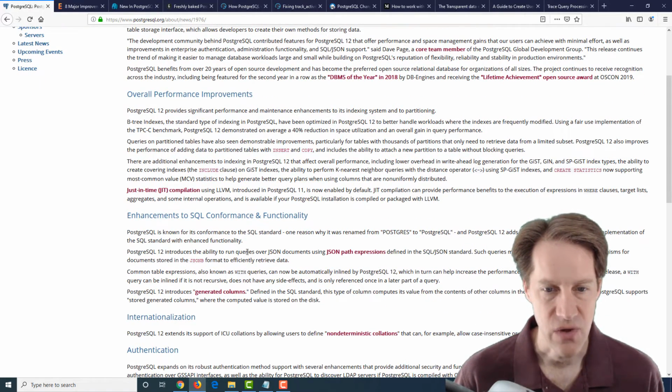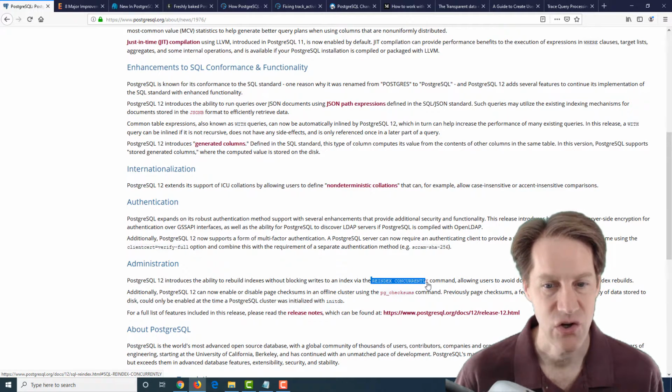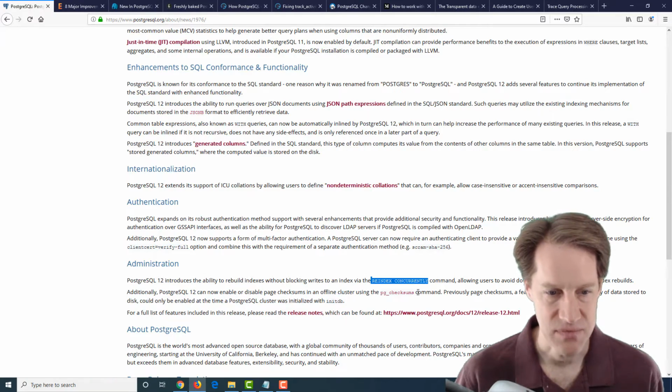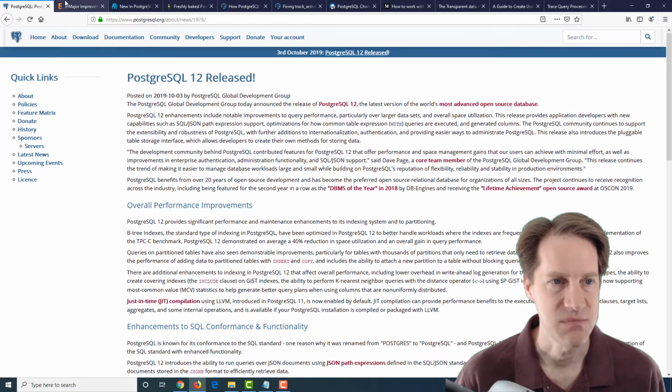Also enhancements to the SQL/JSON path. Common table expressions are inlined by default, but again, you can change whether you want them materialized or not. And then generated columns, which we'll discuss in a post a little bit later. Another interesting thing mentioned in terms of administration is that now you can reindex concurrently, which is huge, and also pg_checksums. Now there are a few other posts that we're going to talk about that discuss Postgres 12.